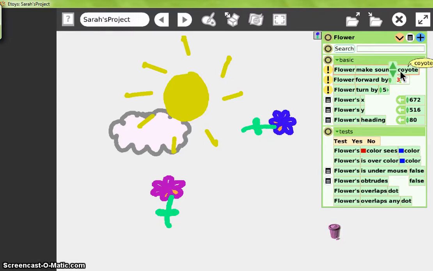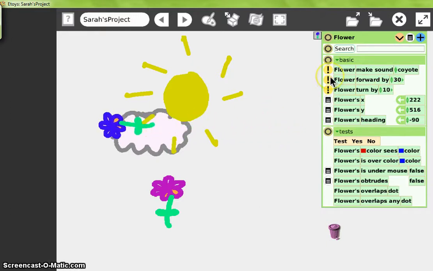So say I want it to be 30, and I want it to turn by 10. These are very arbitrary numbers. You can do whatever you want. So we can make it turn by 10 whenever we click on it. We can make it move forward by 30.